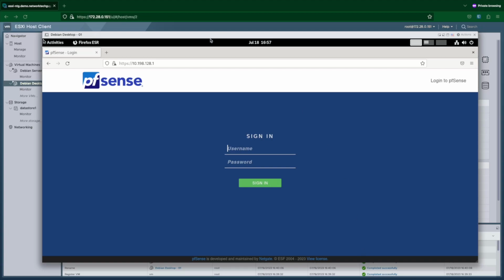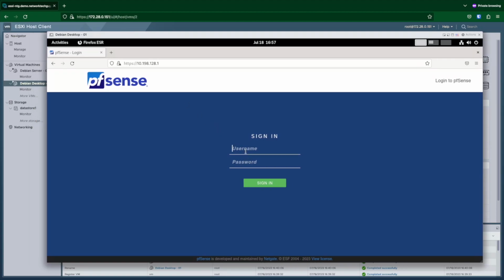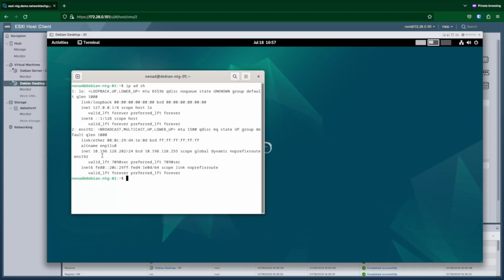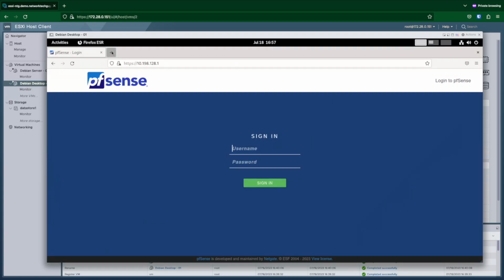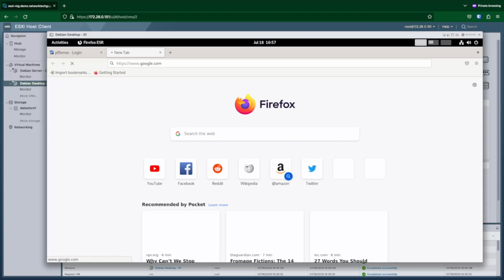Okay, and we're back. So this is my Debian desktop, and from here you should be able to access the web interface of pfSense. As you can see, we were given an IP address by the pfSense DHCP server, but because this is an isolated environment, we have no access to the internet at the moment.